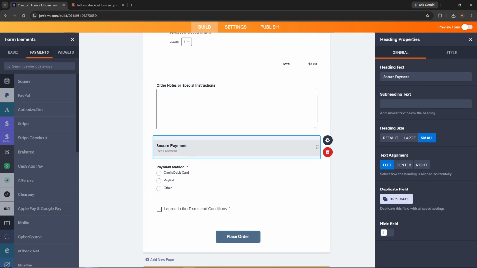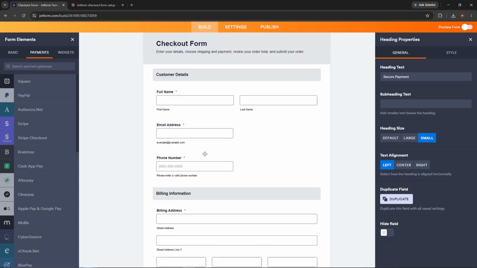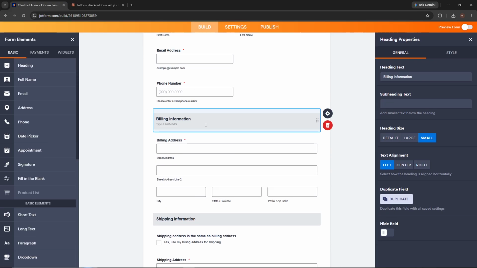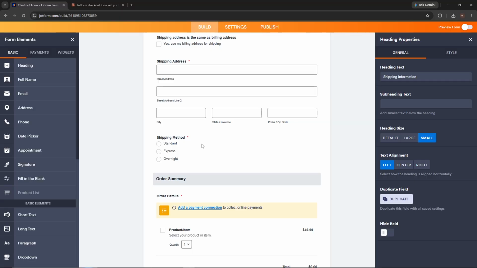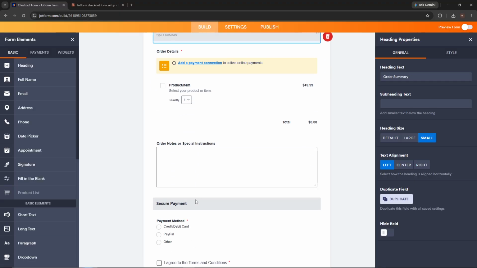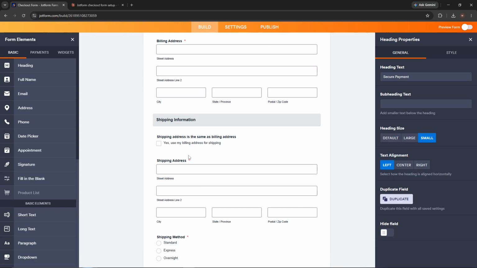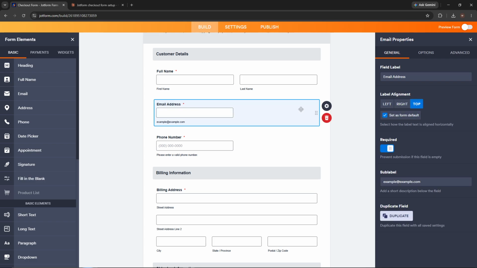Once the fields are in place, arrange the form in a logical order. Start with customer information, then move into billing and shipping, followed by the order summary, and finish with payment. This sequence helps keep the checkout experience clear and easy to follow. After that, customize the form by editing labels, adding instructions, and marking important fields as required. Keep the language simple so users know exactly what to enter at each point.